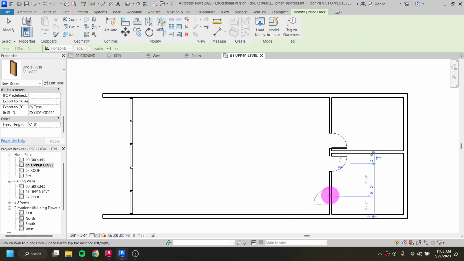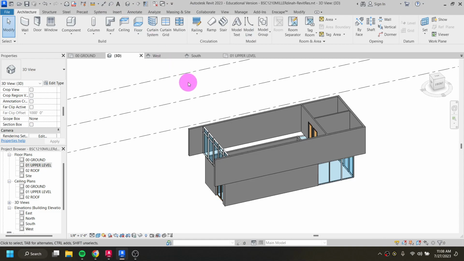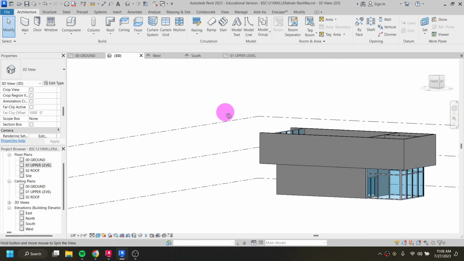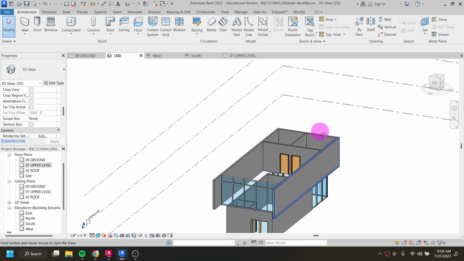The space bar can flip the door swing, or you can use those arrows to flip the door swing. And then once you're done with the command, you hit escape about 1 billion trillion times. And if I look at it 3-dimensionally, we can even then see our doors sitting in there.